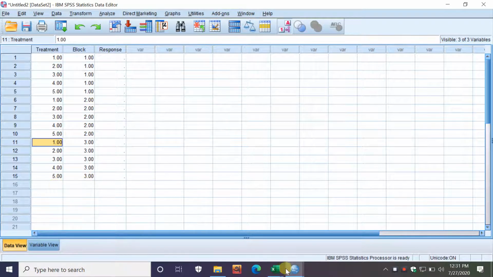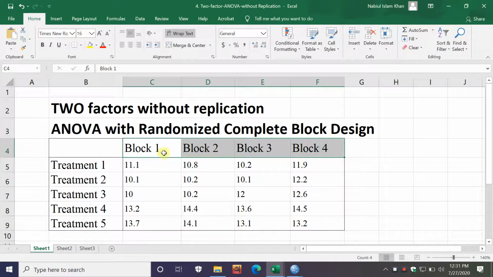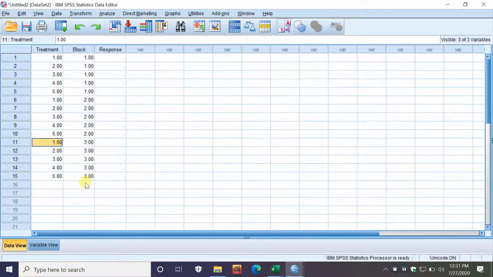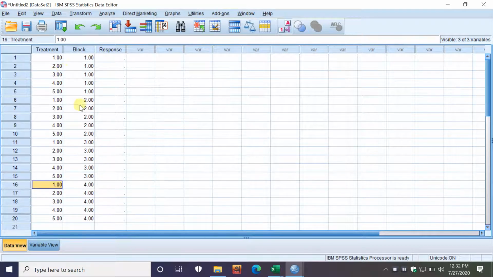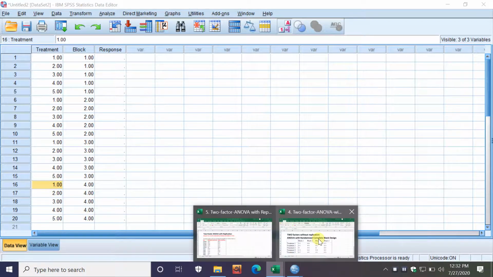So we have 4 blocks, so we have to type it 4 times in the SPSS data. Another one, 4, 4, 4, 4, 4, and again paste the treatments. So we have 5 treatments, 4 blocks, and we have the data. So we can easily copy and paste the data.